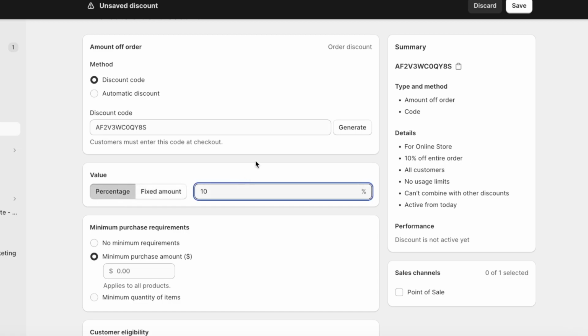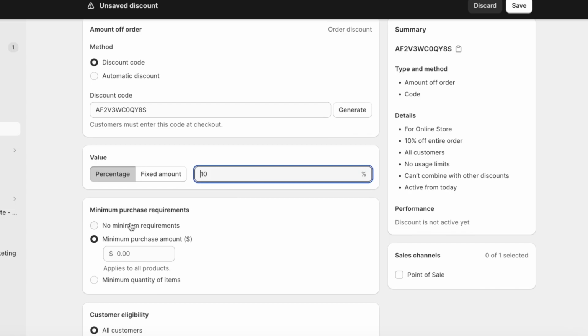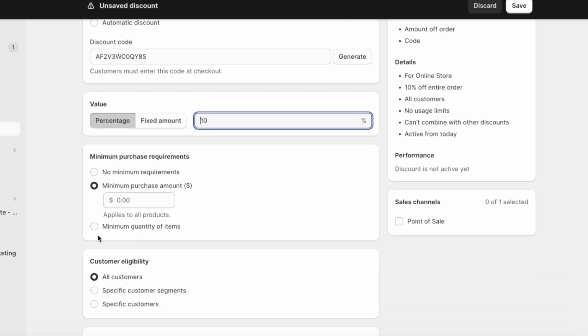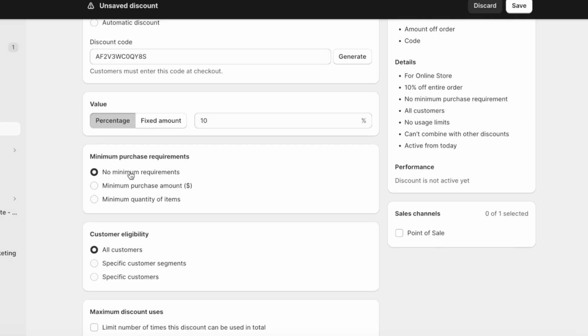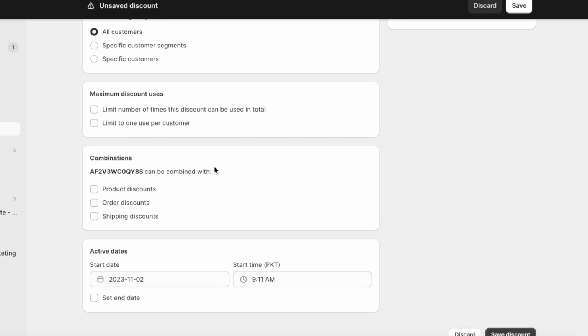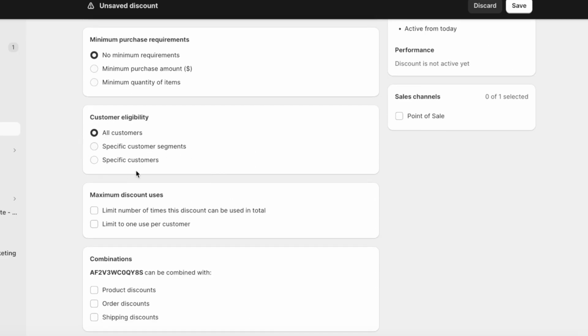Let's say I want to do a percentage discount, which is going to be 10% off of entire order. Then you can add the minimum requirements. So it can be minimum quantity of items, minimum purchase amount, or no minimum requirements. So I'm going to add no minimum requirements. And then I'm going to scroll down and add my customer eligibility. So I want this to be available for all customers.